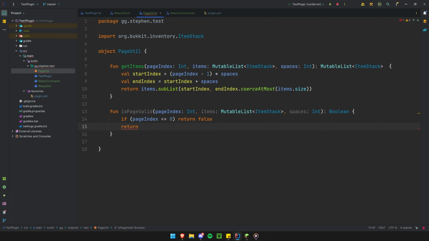Okay, so now that's ruled out the lower bound, because you can't get any less than 1. Of course, we have to have something in the GUI, so it will start with 1. So anything lower, anything down, is ruled out. So now we need to just make sure that they can't go above if there's not enough items for it. Or they can, of course, if there is enough items for it. So we'll do return, and then we'll do if items.size is greater than page index -1 times spaces. Okay, might look a little confusing.